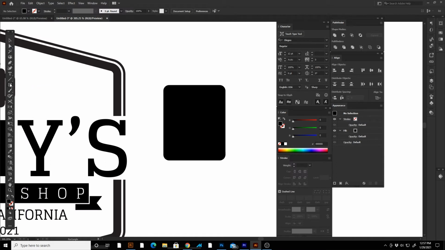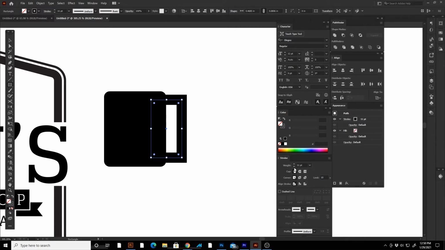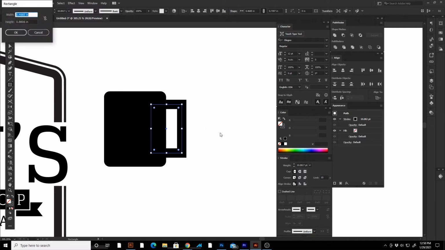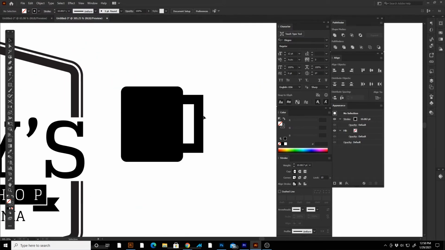So the next thing we're going to do here is we're going to get our rectangle tool again, but this time we're going to swap the fill and the stroke so we have a black stroke. We're just going to make another rectangle about like this, overlapping. And then we're going to go to our stroke palette here, and we're just going to increase the size of that stroke until it's about like that. Now I can resize this. So let's see. So it's about like that.